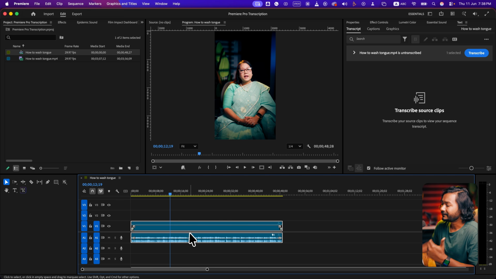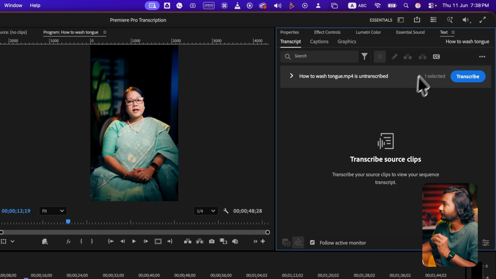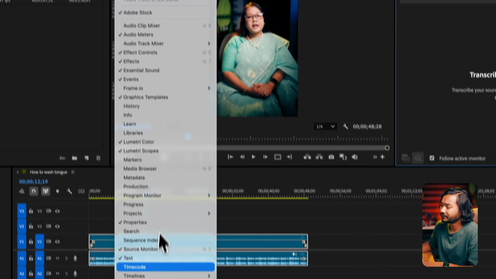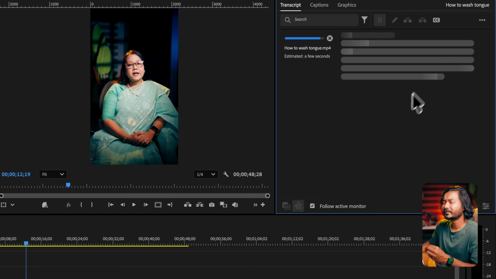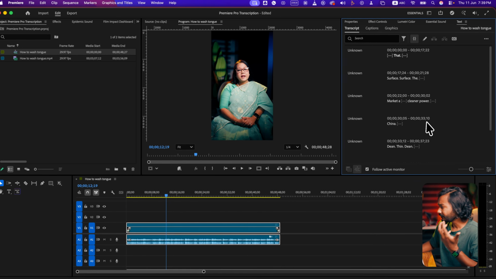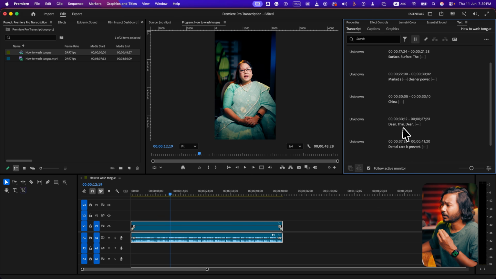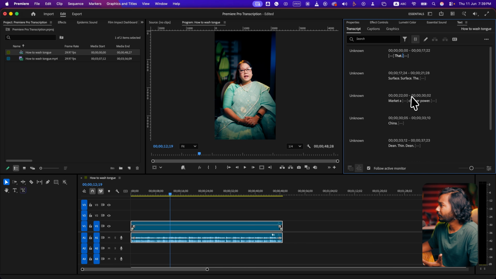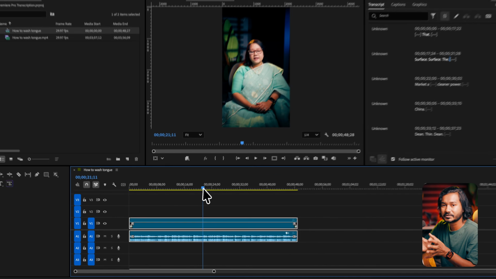So if I try to first use the native transcription model of Adobe Premiere Pro, I have to go to the text, and from here I can transcribe. So if you don't see text panel, you can go to window, and from here you can enable the text panel. And if you try to transcribe it, you'll see it will still give you a few English words. That is not actually what was the spoken language of this video. So I don't want to use that. Suppose this is the video and I want to make a transcription of this video.